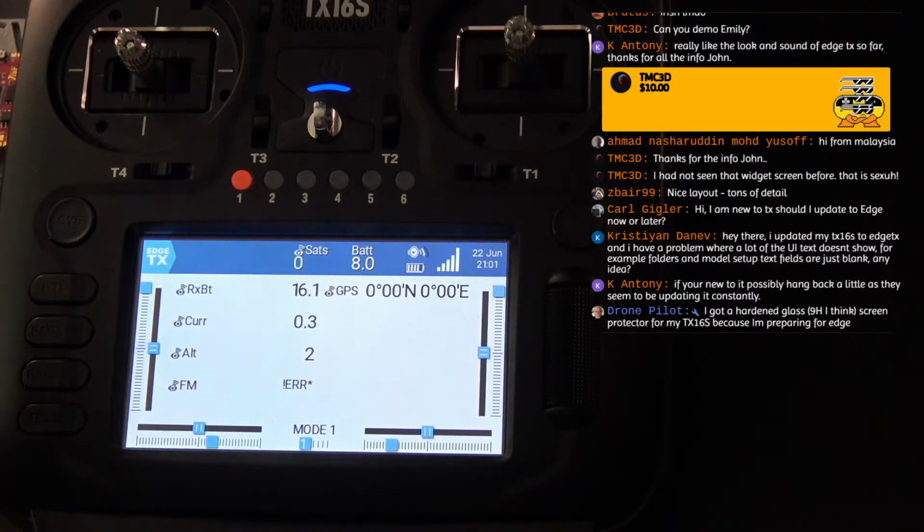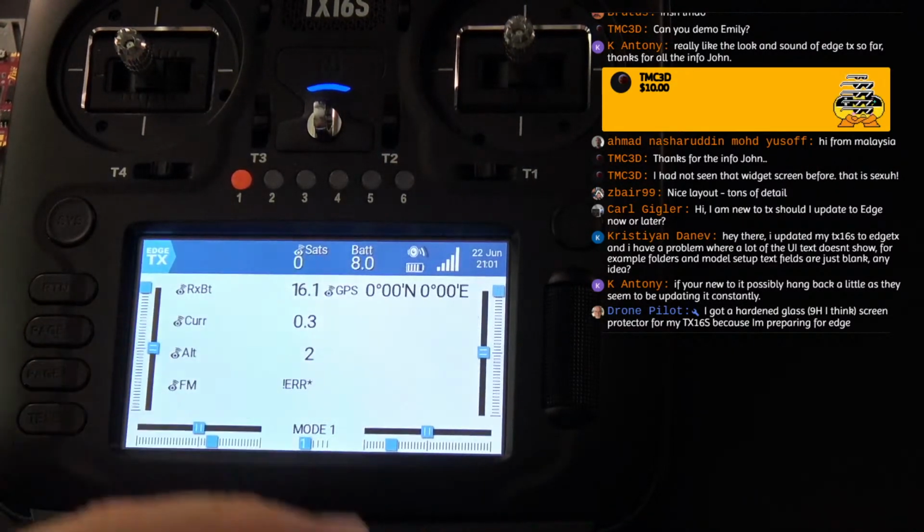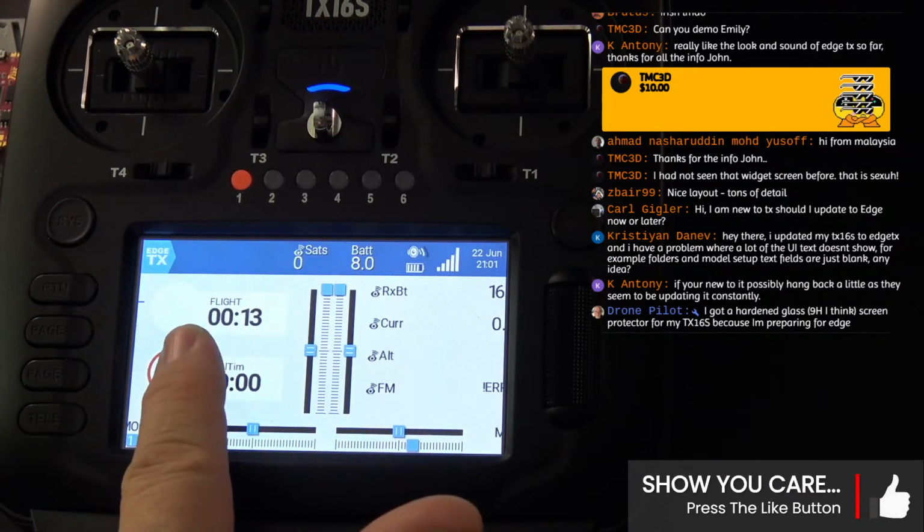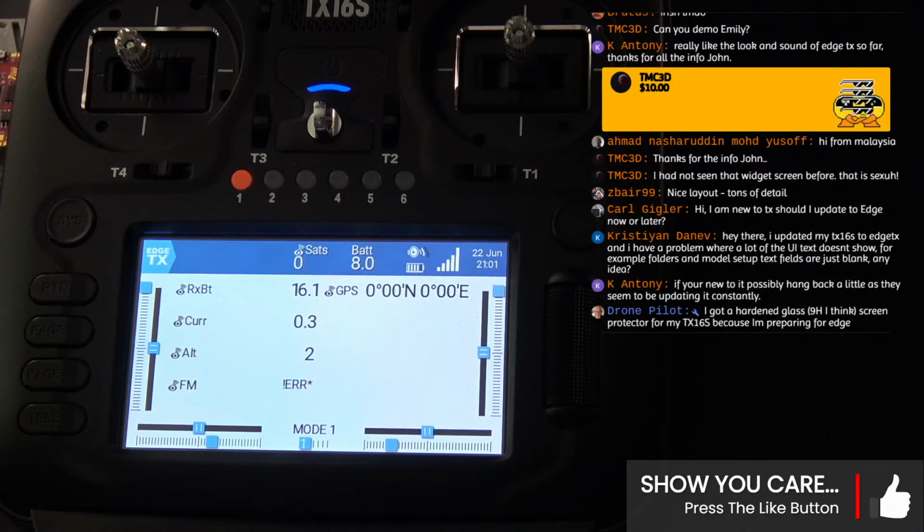I mean, sure, it's not a 60 hertz refresh rate, but who cares? It seems okay. I don't really have an issue with that.